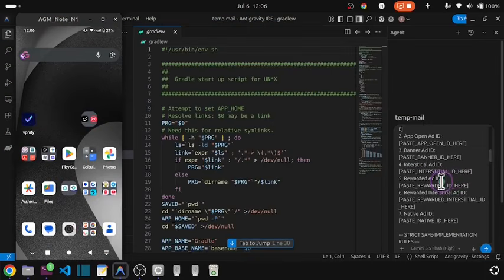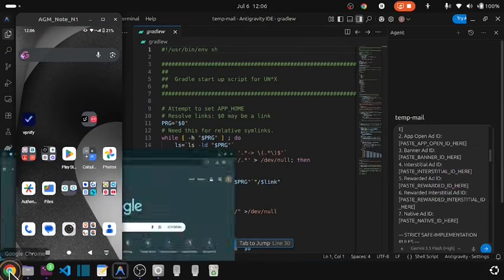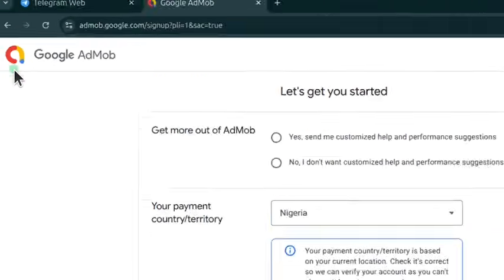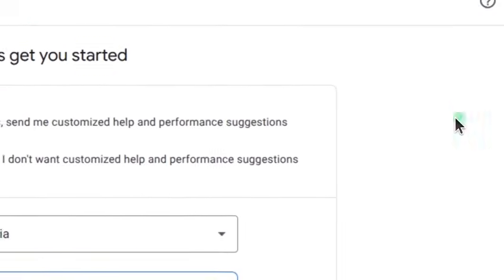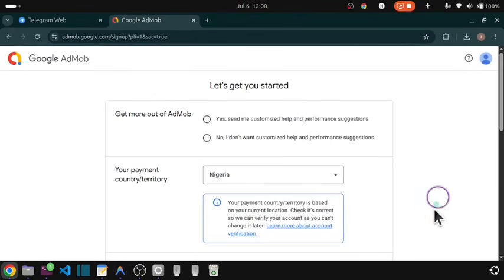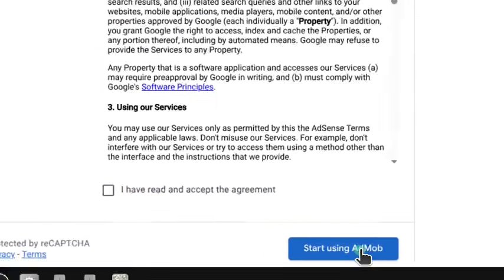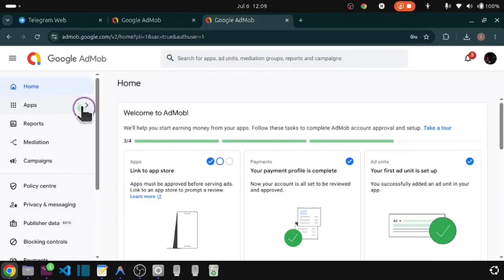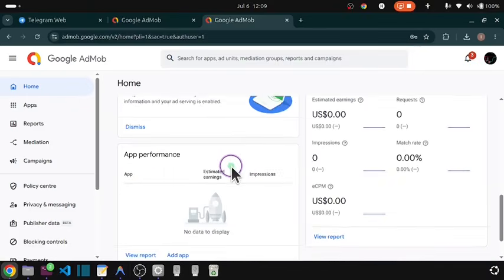So to get your app units, go straight to your Chrome browser right here. If you do not have an account on Google AdMob, go ahead and sign up for an account. It is free. With just your Gmail address, you have an account right here, and then you select your region, then click on start using AdMob. So if you find yourself right here on the home page, make sure you get your account verified.